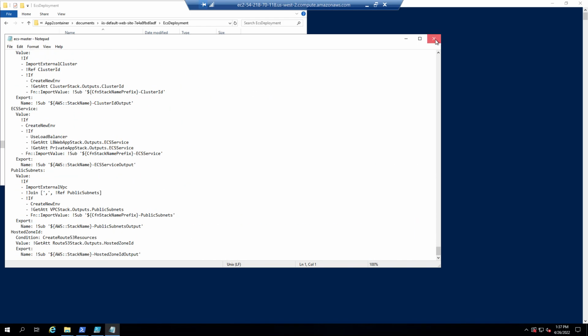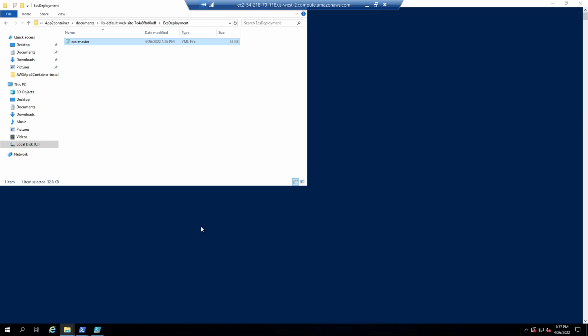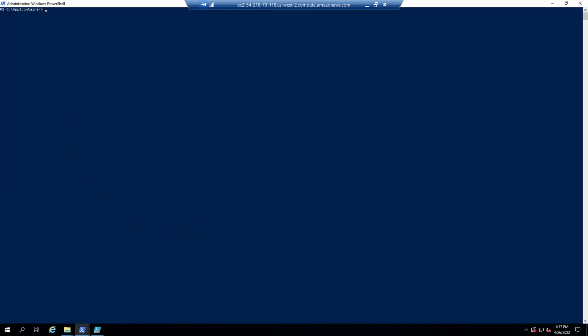Now you have two options to deploy this. You can either run this through PowerShell with a command like this, which is AWS CloudFormation deploy, and you pass in the CloudFormation template as a parameter. Or you can take advantage of the AWS console and specify the CloudFormation template as an input file.